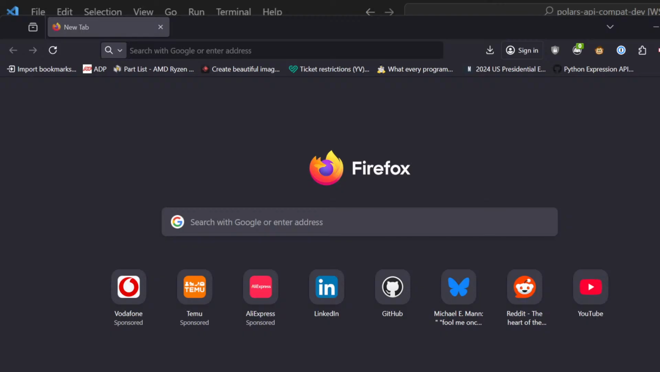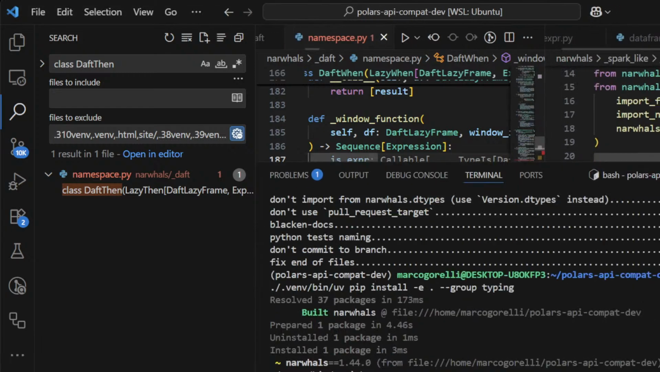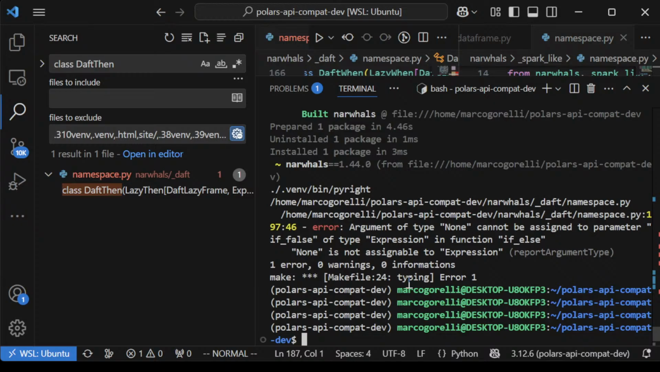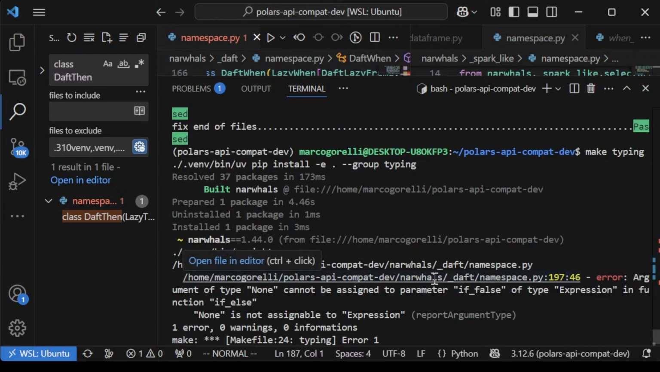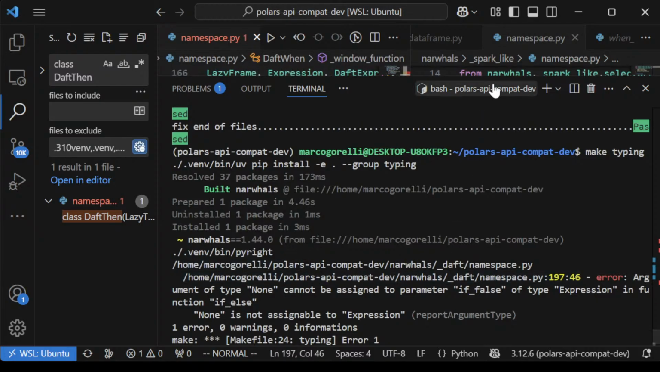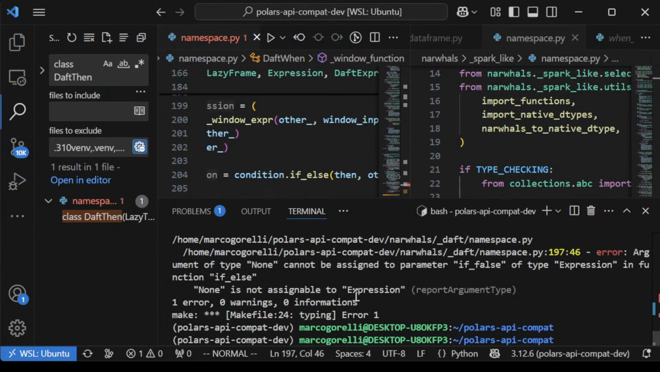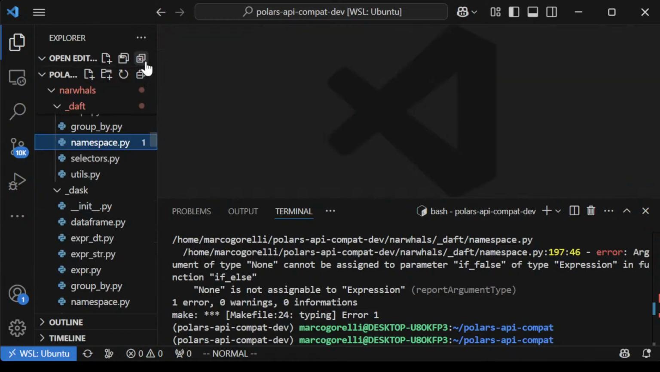First of all, let's see if we can address the Daft issues. All right, here we go. This looks like it's visible. Tests were passing when I ran them locally, at least most of them, I think. We're just getting an issue here with typing, which is argument of type none cannot be assigned to parameter if else, of type expression in function if else. Okay, well, let's take a look at that and see if we can resolve it.